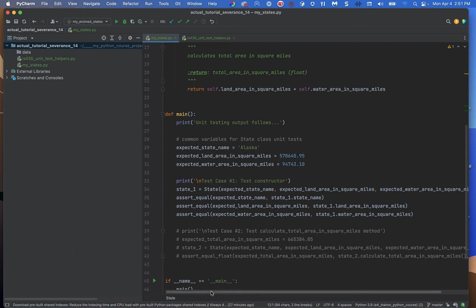And then we're using this assert equal from the unit test helpers in order to compare the expected values for state name, land area, and water area to the values that are actually in the state object that we have constructed, the instance of state. Okay, so we check those three values.